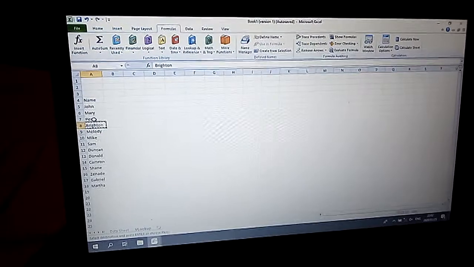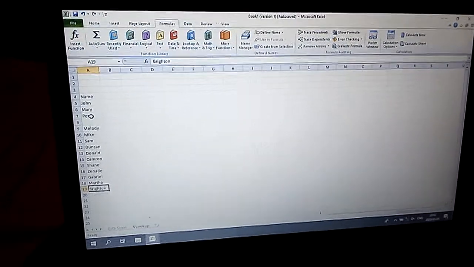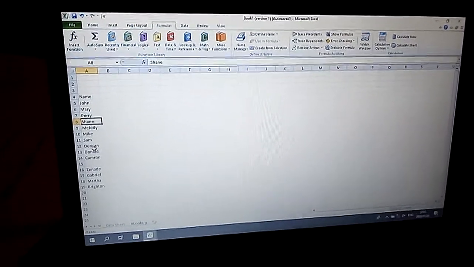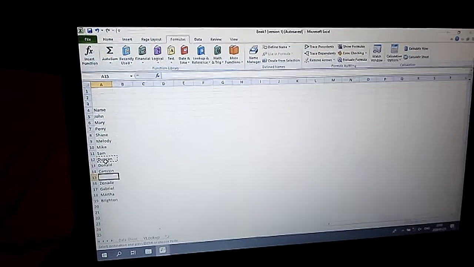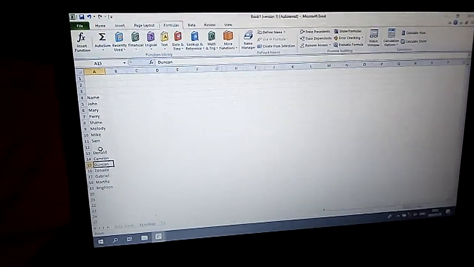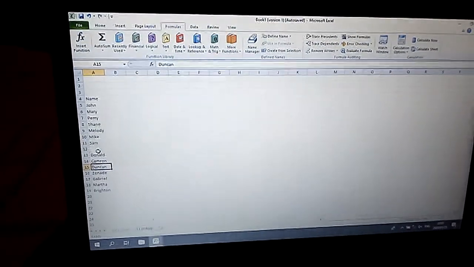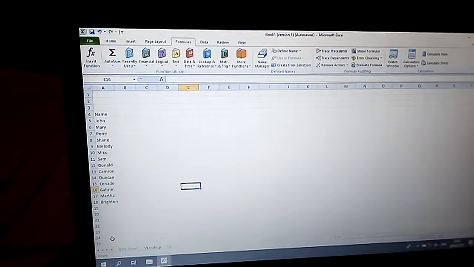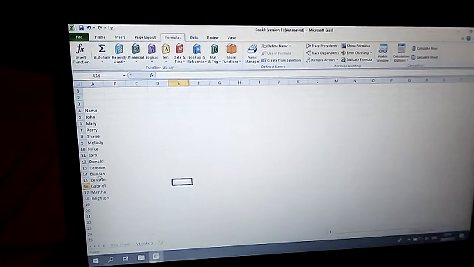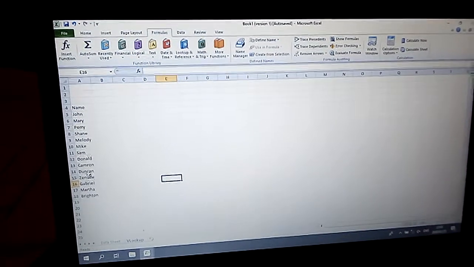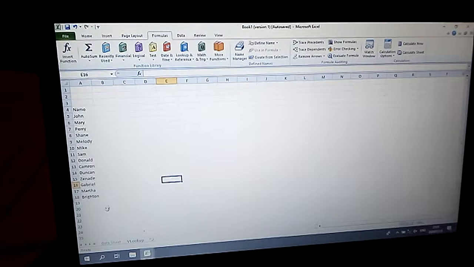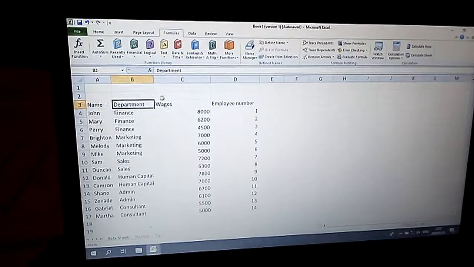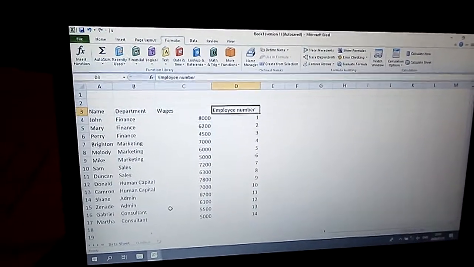But let's jumble it up a little bit just so that you can see how VLOOKUP can actually help you match things which are not in sequence from one sheet to another. Now, let's say this is the list you have and you want to bring information over in relation to each particular person. In this instance, we have employee names, departments in which they work in, their wages, and employee number.